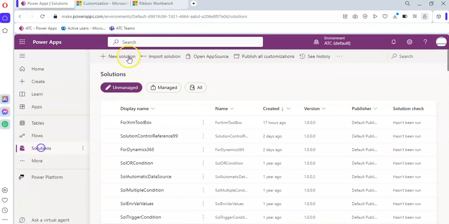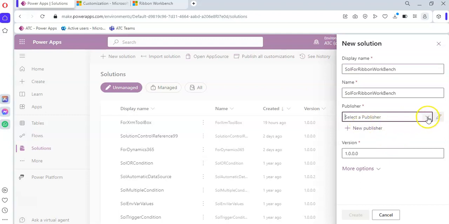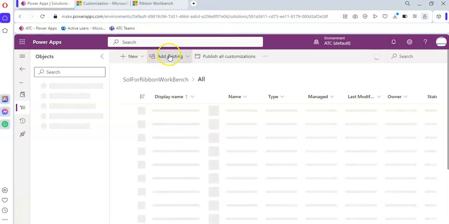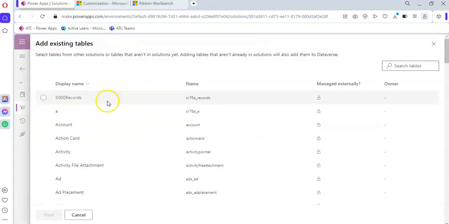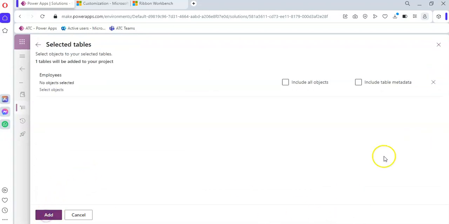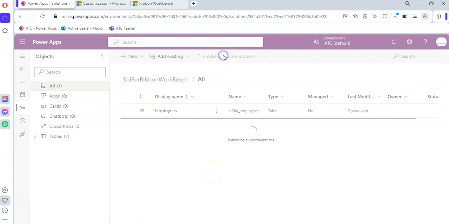We go here, solutions, new solution, solution for a Ribbon Workbench. So Ribbon Workbench, we click this and let's see if we can add existing table. My favorite table, employees. Next, we will not include any objects. So, okay, publish all customizations.